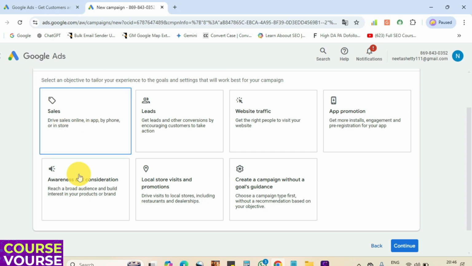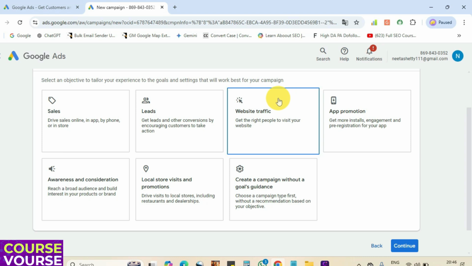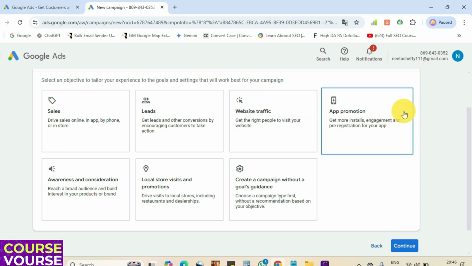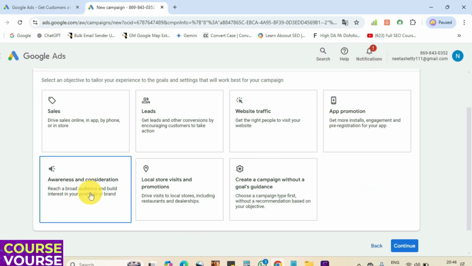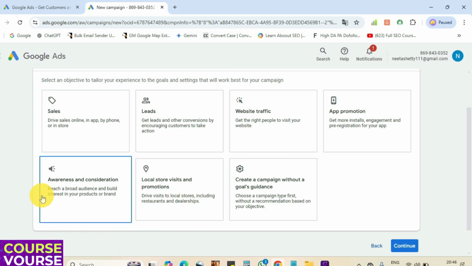If you are into real estate or some kind of a business where you need to generate leads, you can choose this one. If you are new to Google or online marketing, then you can choose website traffic. If you have an app that you want to promote, you can go for app promotion. If you want people to come to your store, then you can go for local stores. If you want to create awareness and make people consider your product, then you can go for awareness and consideration.